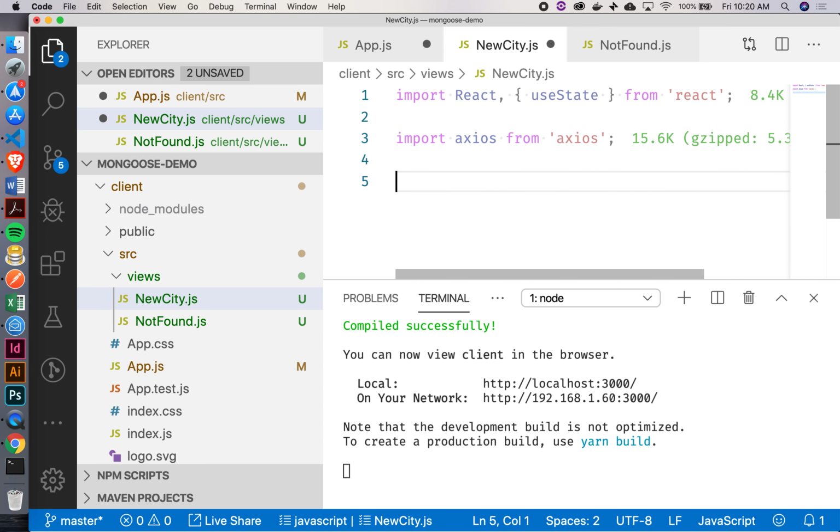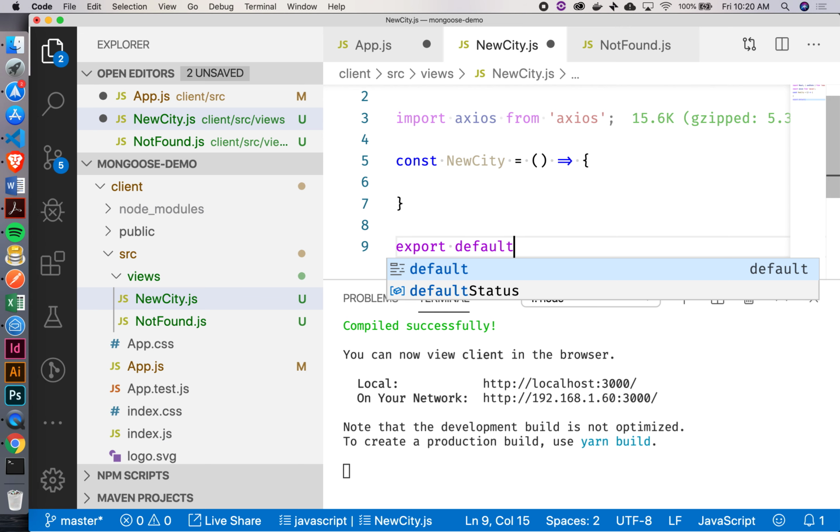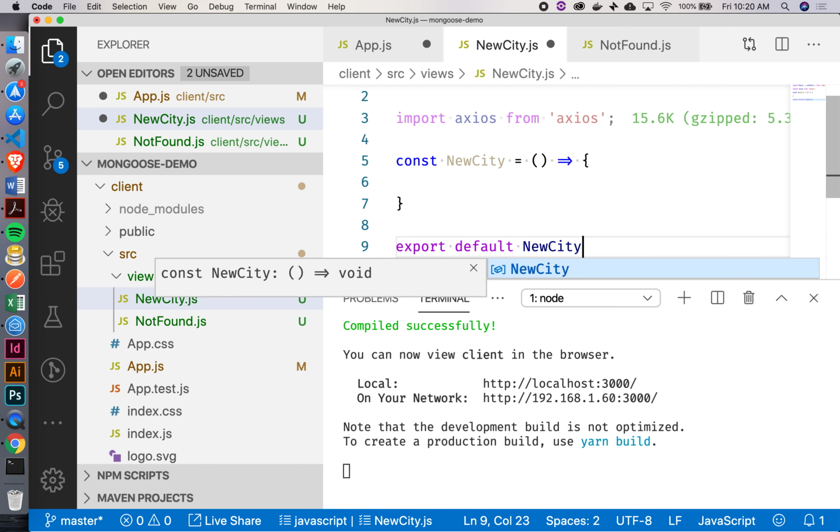Okay. Now let's get our component going. So we'll say const NewCity equals a component that takes in some props. I don't think I'm going to give it any props, however, so you can see I'm leaving that part empty. And then down here, let's just export it, right? NewCity.